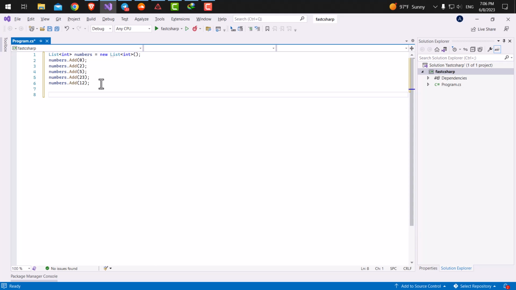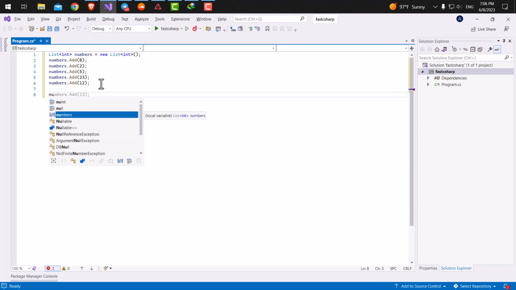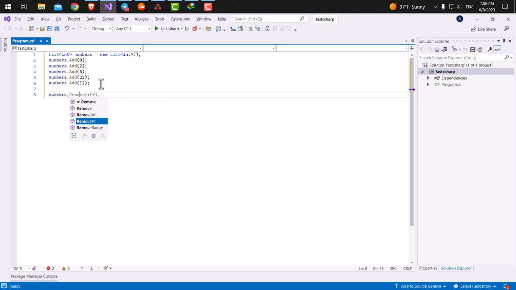We can also remove data by saying numbers.Remove. Here I can put the value that I want to remove. This is the value, not the index of our value. So here I can say 4, and if there is a value of 4 inside my list, it will remove it for me. And if we don't have the value of 4, it will move on to the rest of the code.